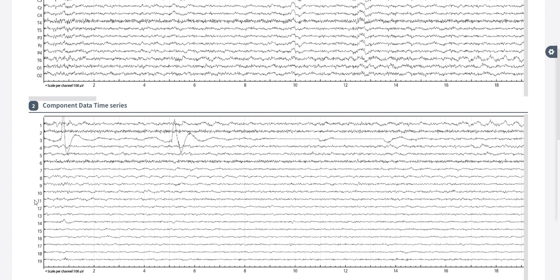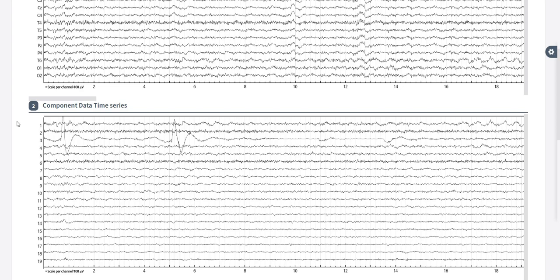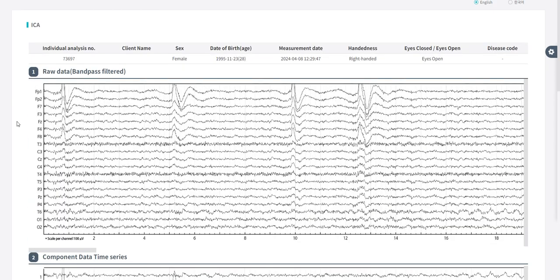Note that over here on the left-hand side, we have the number of the component instead of the actual location. So instead of FP1, FP2, we have numbers here. Now, a good way of seeing what a component is if we look at our raw data, you can see these eye blinks taking up a lot of the frontal channels.